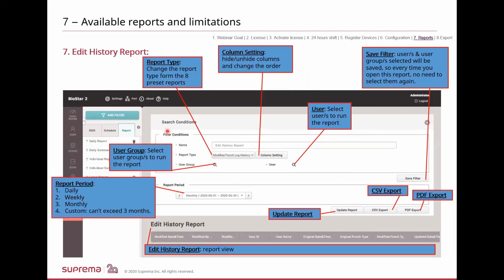The 7th report we have is the edit history report. From the name, edit history, yes, you can edit the transaction of a user. However, the original transaction is going to remain in the database. So the administrator can modify or add the transaction of any user. Even he can delete the transaction.